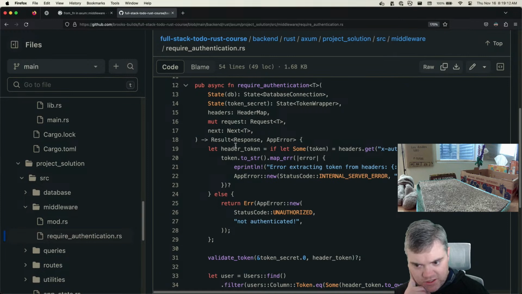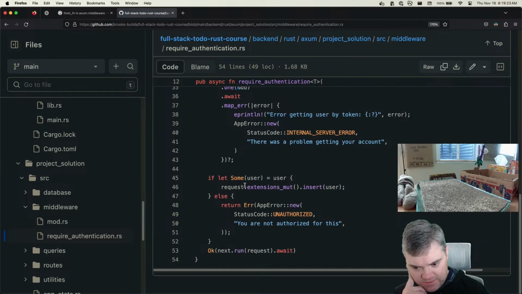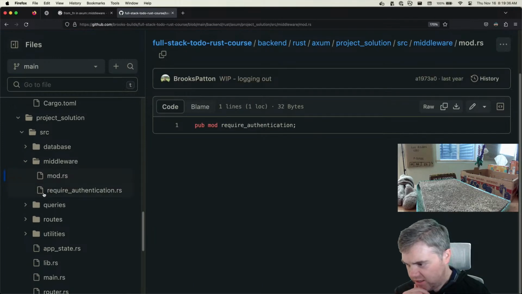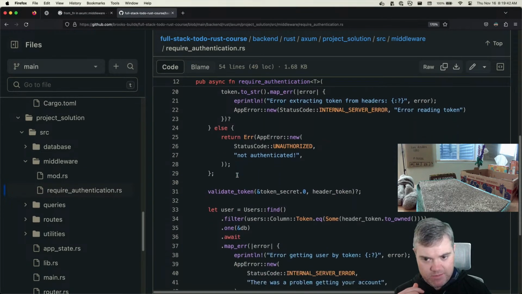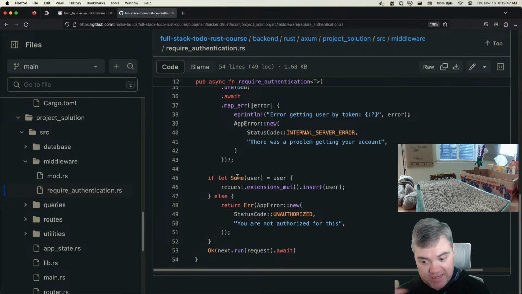Okay, so what do we do here? We got the header, validate the token. We found the user in a database. Yeah, okay, we did not validate anything in there, which is too bad. So we had one middleware for this, which was to validate the user, go out, grab the user from the database, and insert it into an extension to be accessed by the route handler, which is a great use for middleware, but it's not what I want to do here.